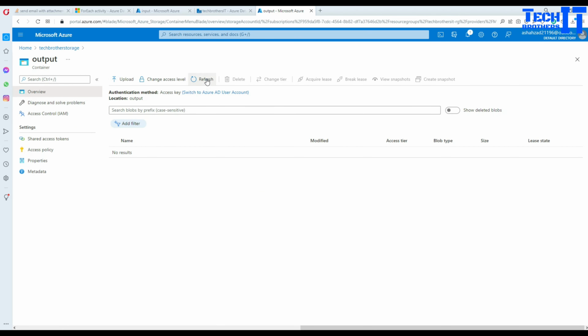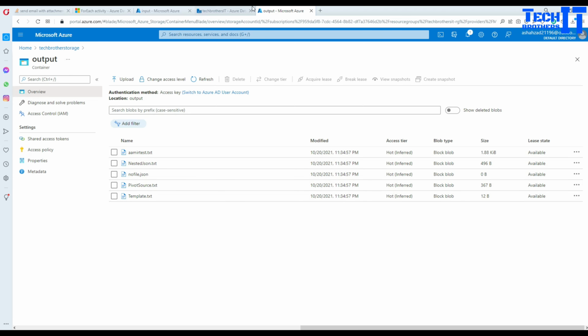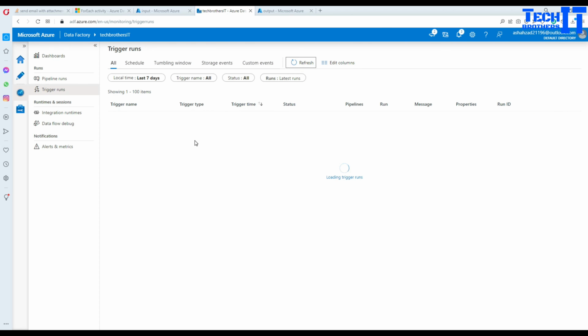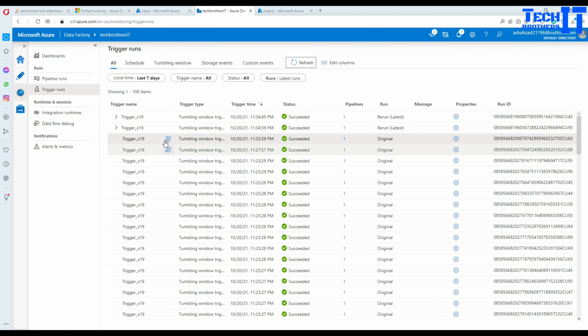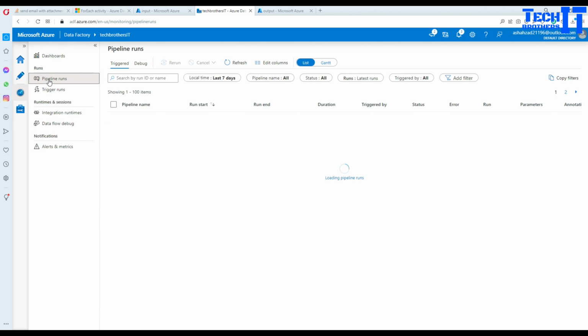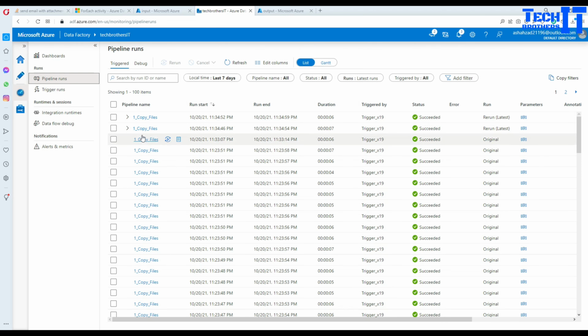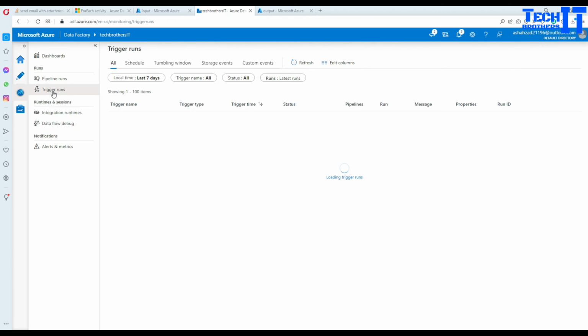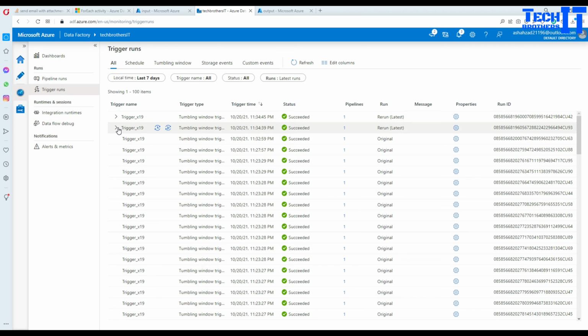So let's go back and see. Now you see that this file has been copied, so you can rerun your tumbling trigger anytime you want. See right there, these are completing. If I go to the pipeline runs, you will see the pipeline run has completed for those windows. I see this new icon right there, and if I click and take a look, it shows 0 here. Let me go back to the pipeline trigger runs. See, these are the ones which were rerun.